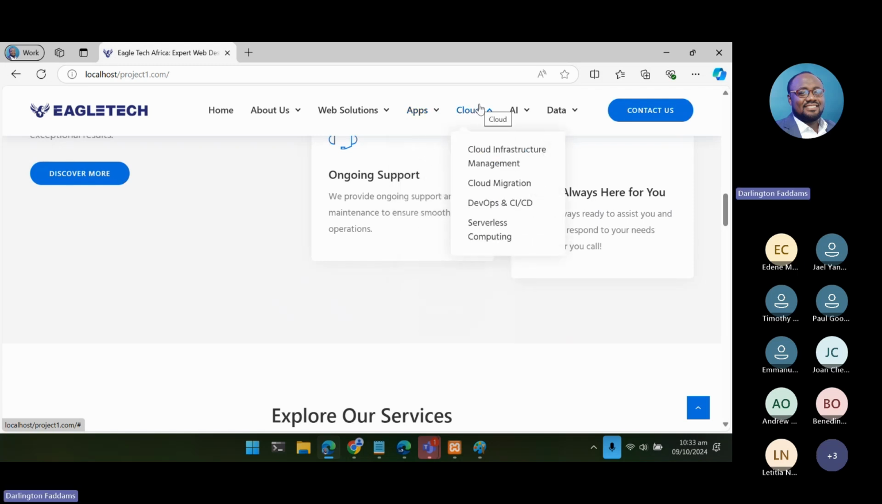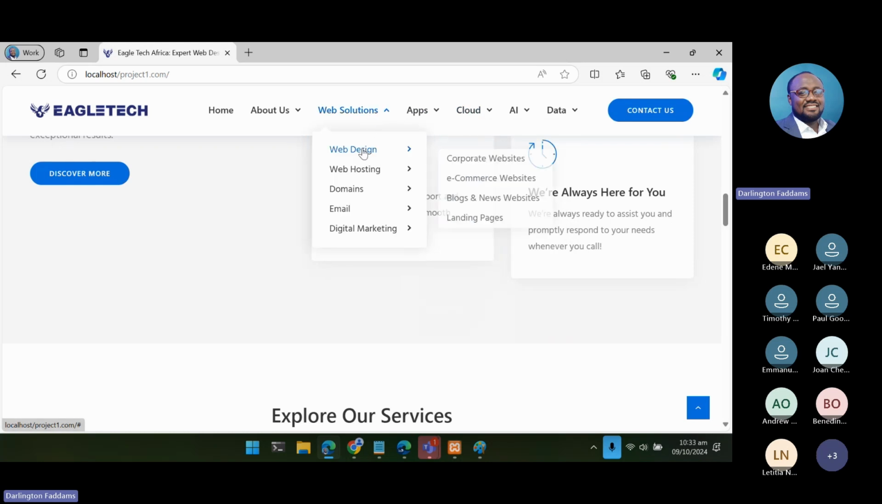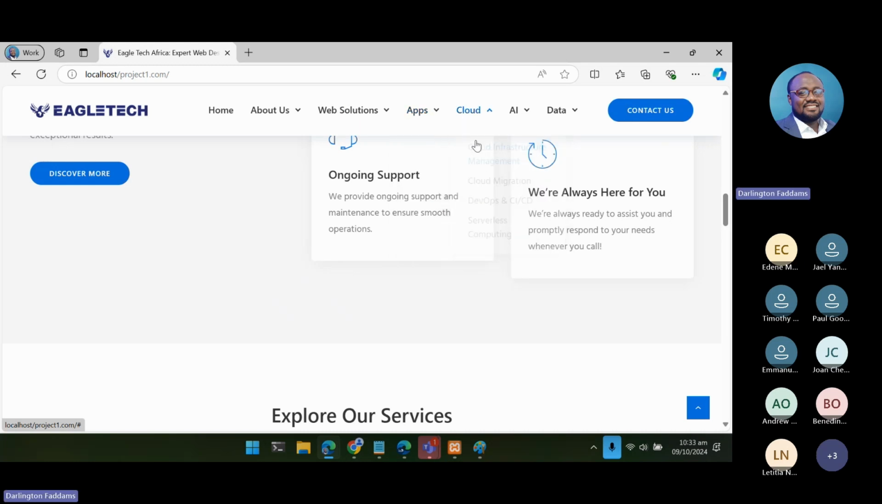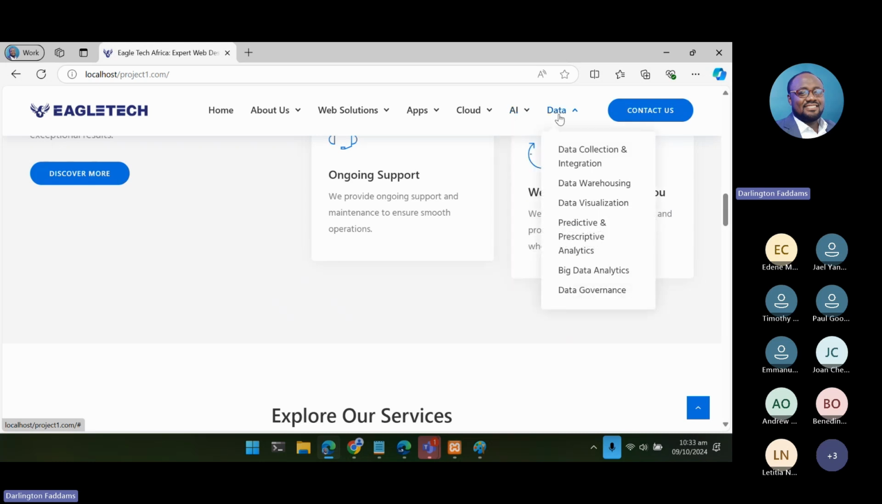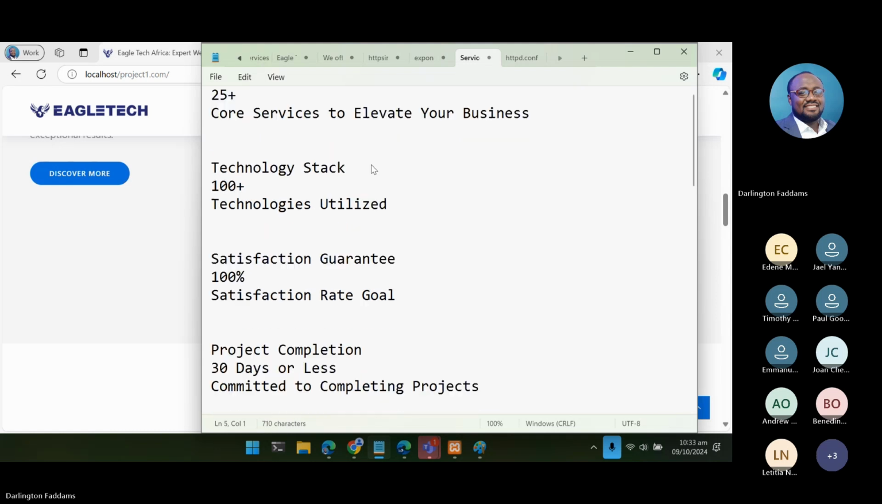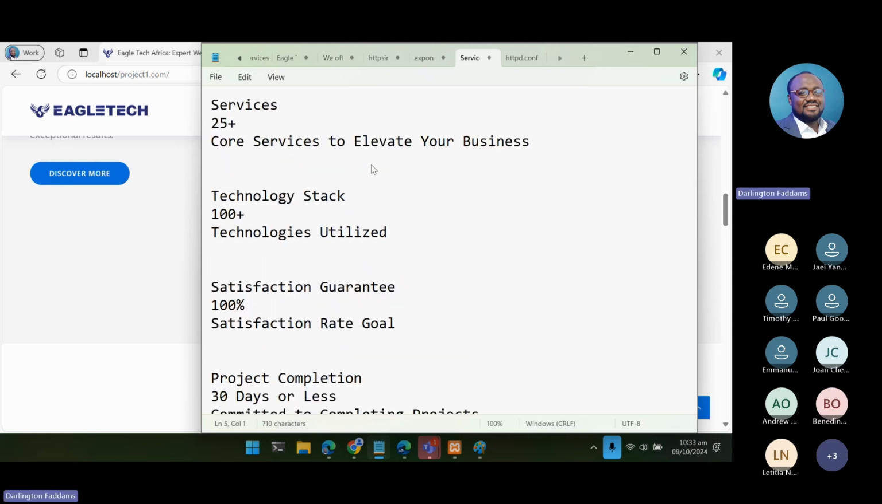So over here, we can count all our core services. All these are different services. So we can count them. So 1, 2, 3, 4, 5, 6, 7, 8, 9, 10, 11, 12, 13, 14, 15, 16, 17, 18, 19, 20, 21, 22, 23, 24, 25, 26. So we can just say 25 plus core services to elevate your business. So we'll try this and see how it works.